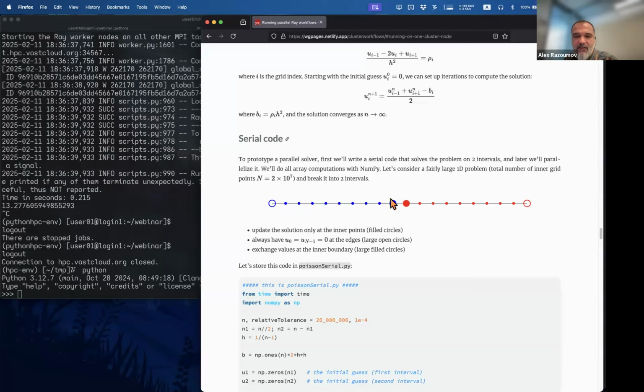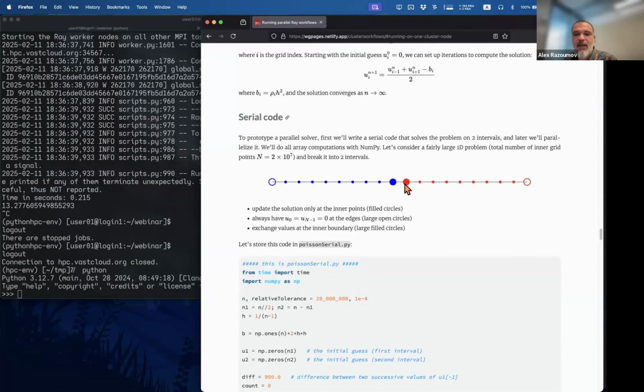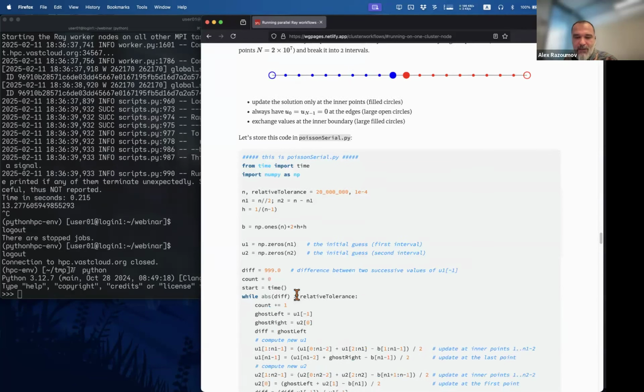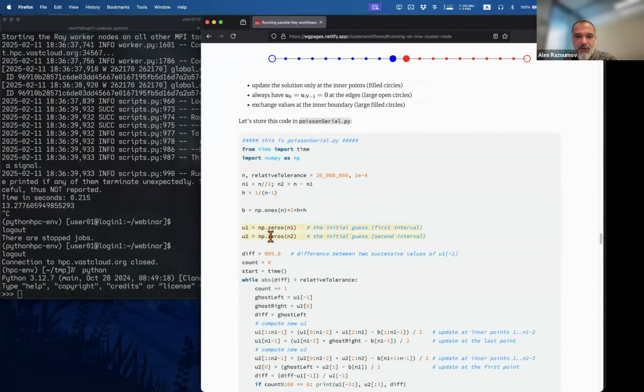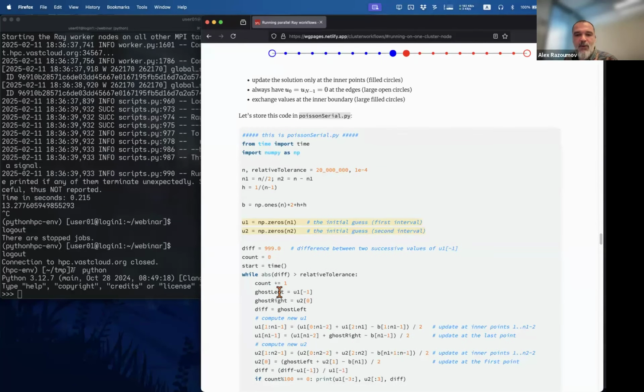And then when we do an update at the inner point, at the interface boundary, you see that in order to compute I n+1, I need to know the neighboring values of u at points I minus 1 and I plus 1. That means I actually need to go and fetch the value from the other processor, right? And I use so-called ghost values for that. So here's my iteration. Here I initialize 2 solutions starting from 0. And then I have the ghost values, ghost left and ghost right.